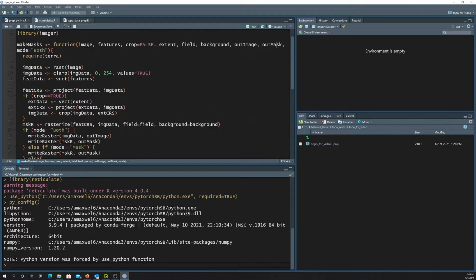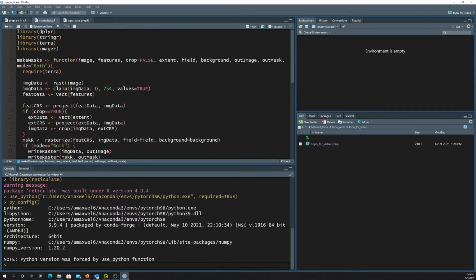Okay, so what's this actually going to do? First thing it's going to do is accept the path to the image, and it's going to read that image in. Note here I'm using this clamp function, which is from Terra. I found that sometimes if the data are scaled from 0 to 255, it'll freak out because there's no value left for no data assignment. I don't know if it's a GDAL issue or something.